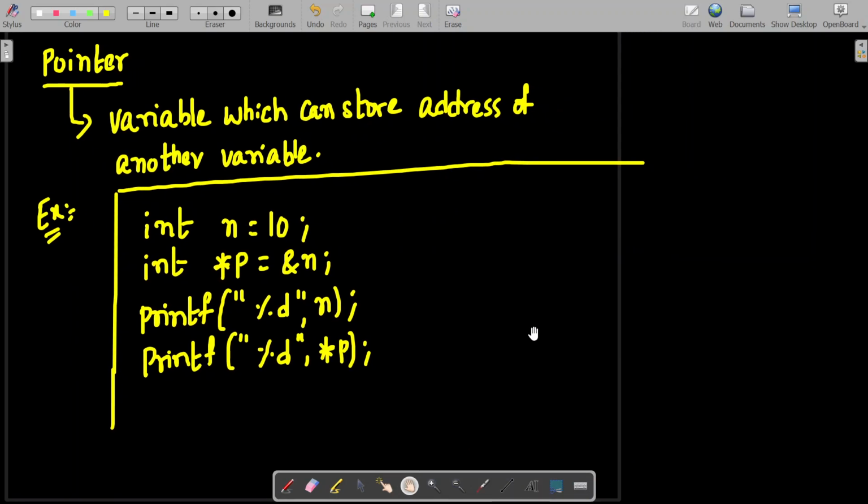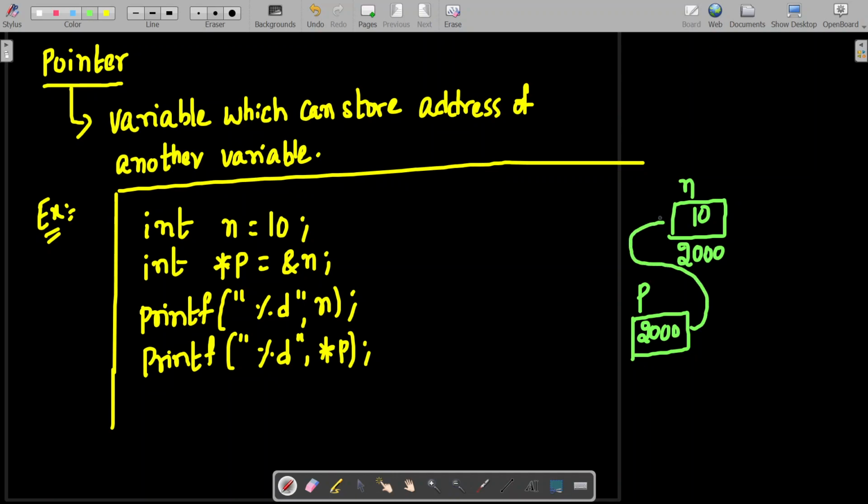If you consider this here, n is a variable and its corresponding value is 10. Then p is equal to the address of n. We are considering the address of n as 2000, and p is a pointer variable which is holding the address of n, which is 2000. So p is a pointer holding the address of n. Now we are printing n here, which means this will display output as 10.